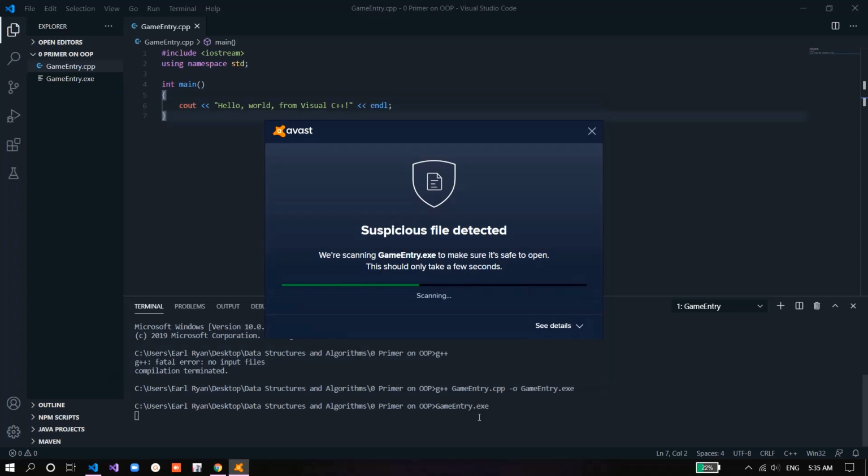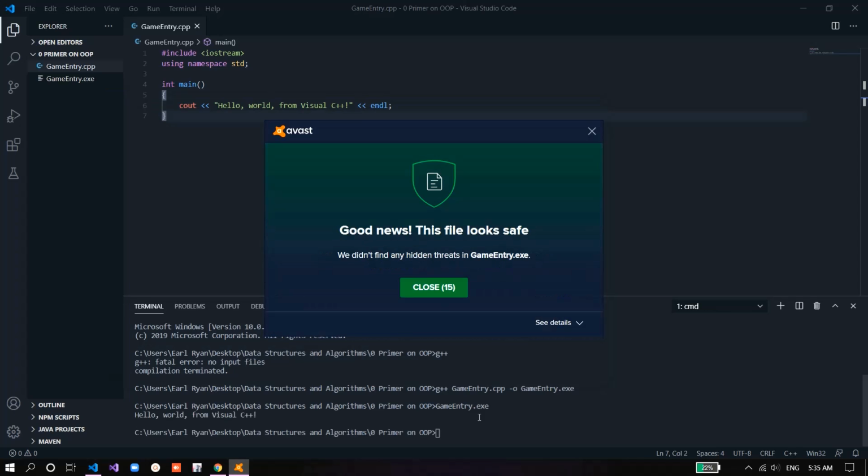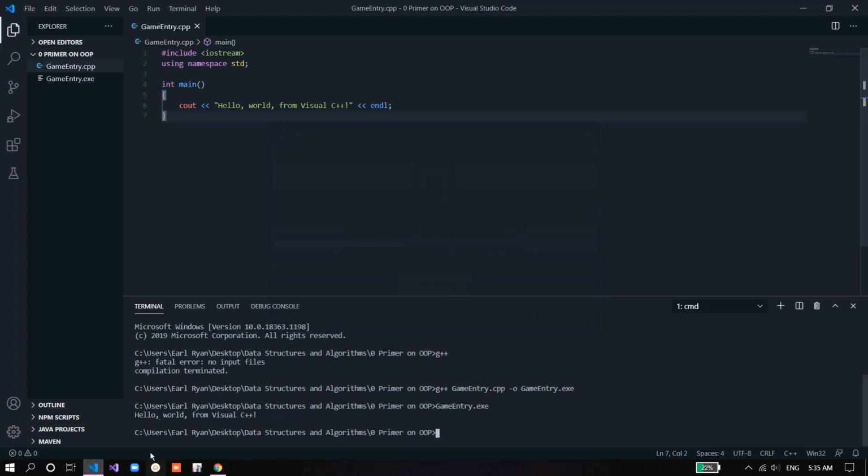Running it, in my case, just ignore that one, but in my case, it's successful. And it says, hello world from Visual C++.